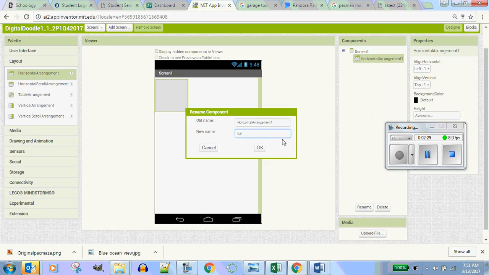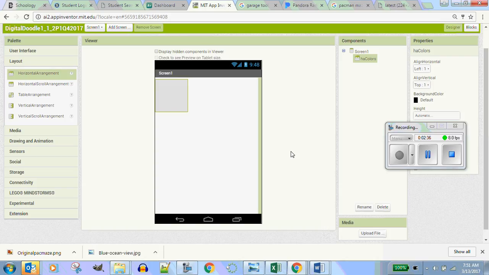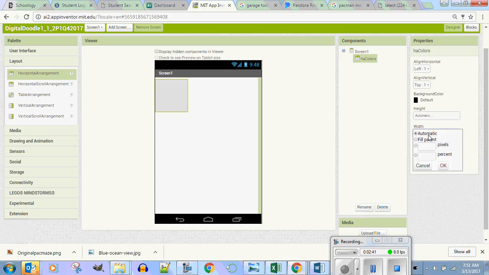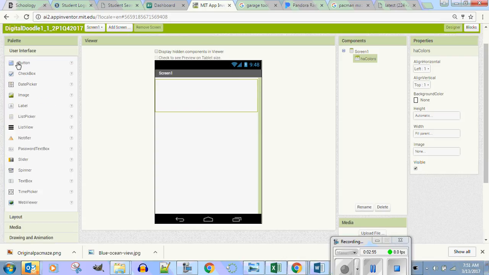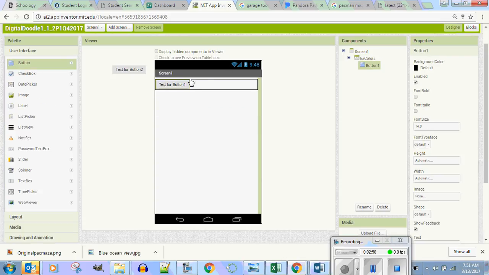Okay, I'm going to call him H. What do we call it on the board? HA colors. This holds my colors. And you come over here to your properties window and make it with fill parent. Just click on that, hit OK. And the background color is going to be none. And how many buttons do I need in here? 4. So I'm going to go back to my user interface and I'm dragging out 4 buttons. 1, 2, 3, and just doesn't matter where it goes, 4.